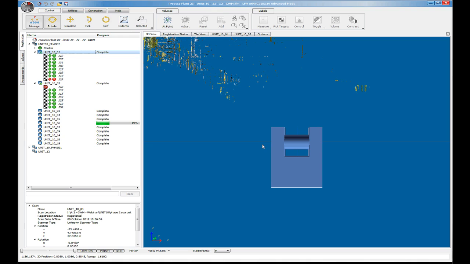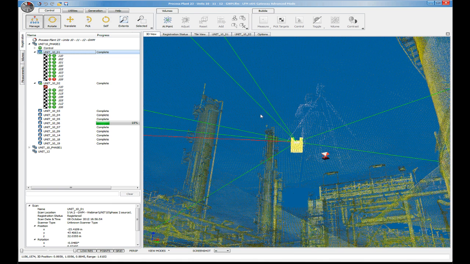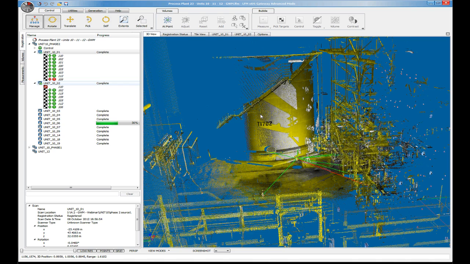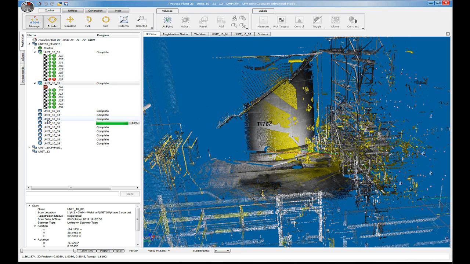If I return to the 3D view and click on the first scan and the points turn yellow, and then the second scan and points turn yellow, we can see that these scans are now registered. Whilst we've been registering these scans, the third scan has finished converting. And I'm going to load that scan, and we're going to register this view.